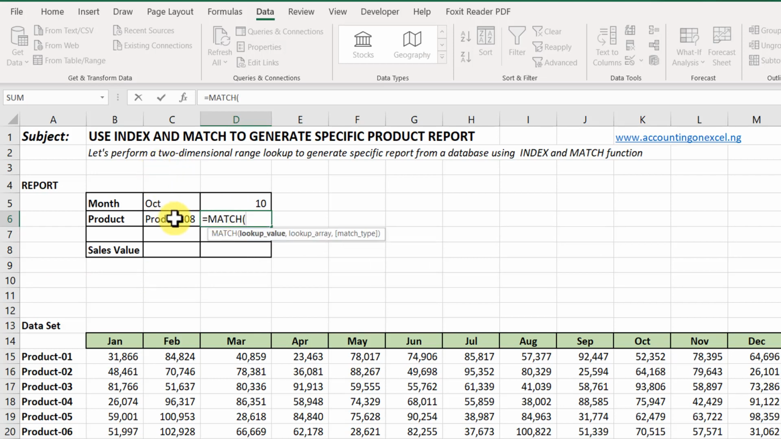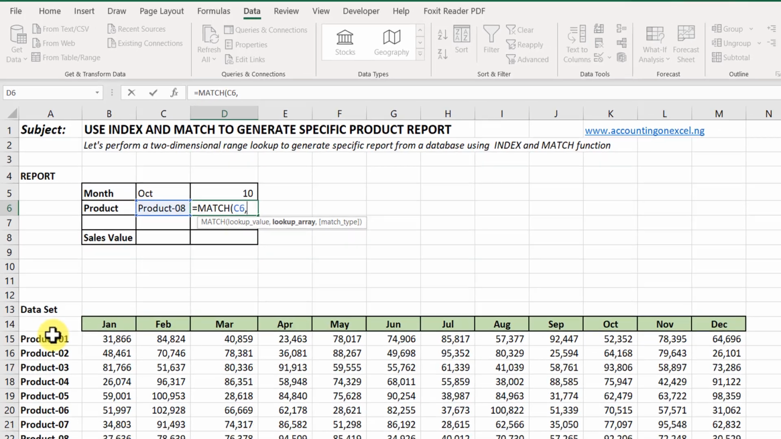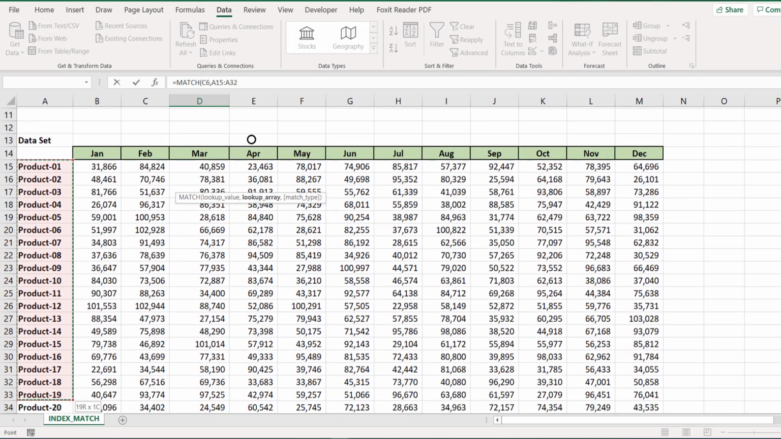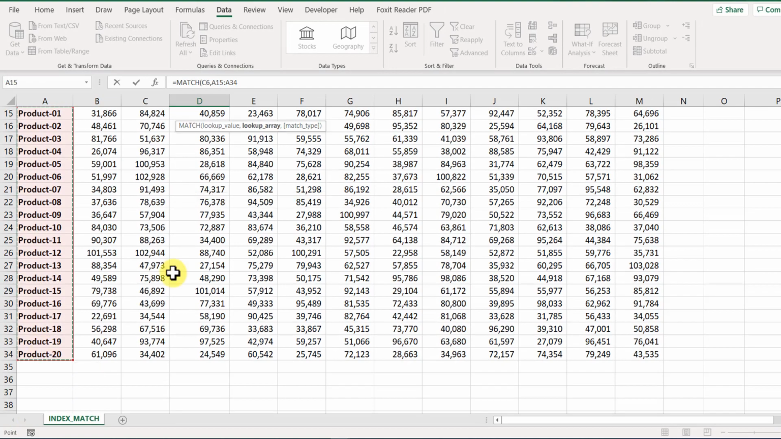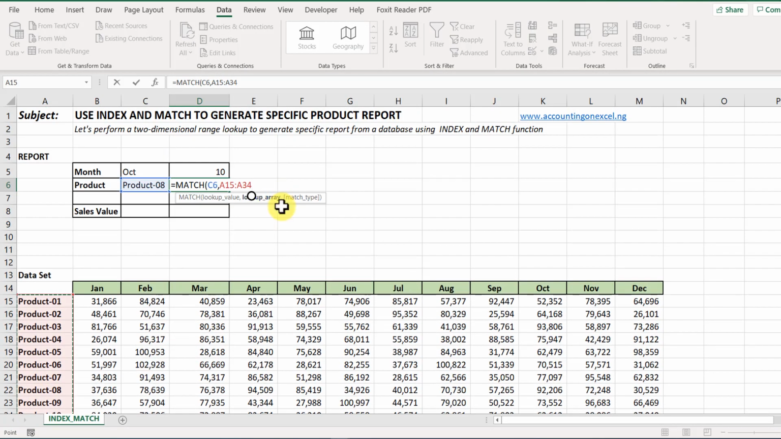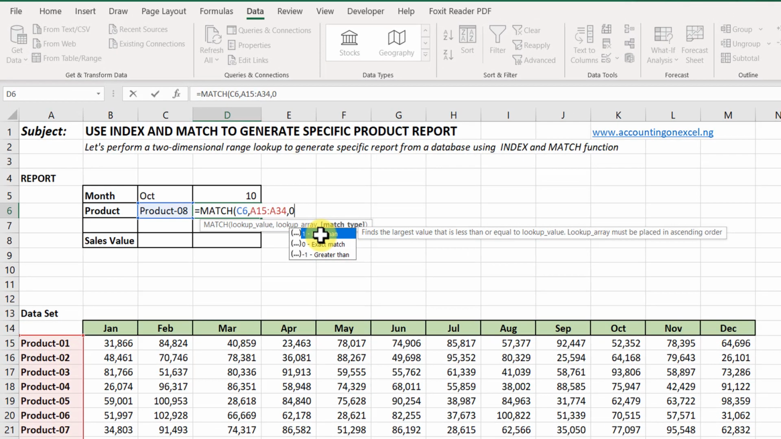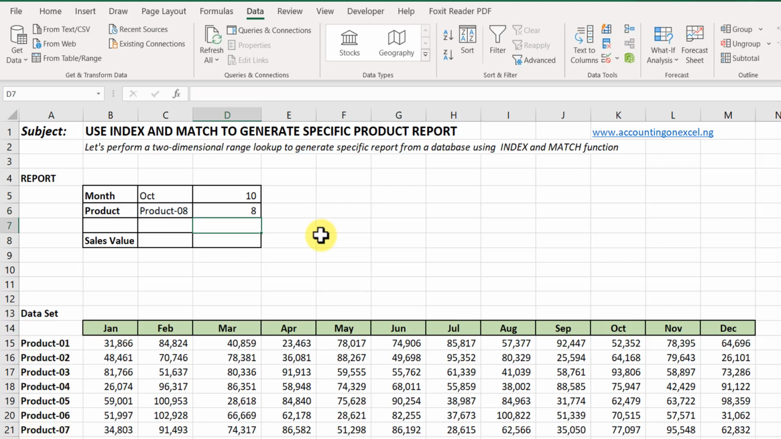So let's look at the position of product 08, equals to match. We're looking out for product 08. Where are we looking out for it? We are looking out for it in this range of rows, right? From this point to this point. And we want to get the exact. We put 0. We're looking for the exact match for that. So it's telling us product 08 is in the 8th position, the 8th row.